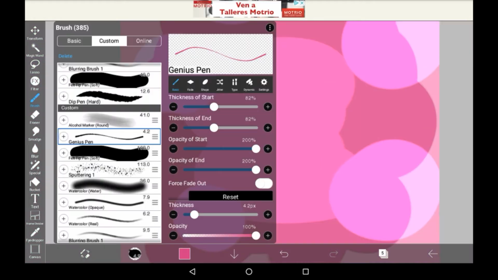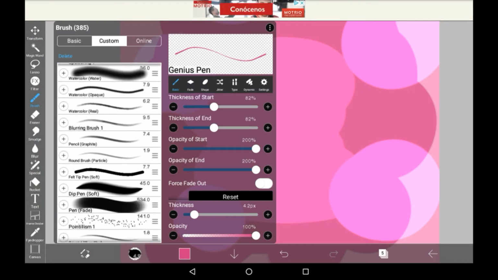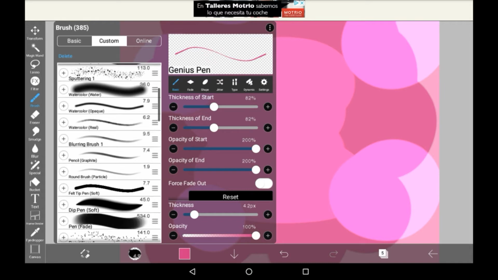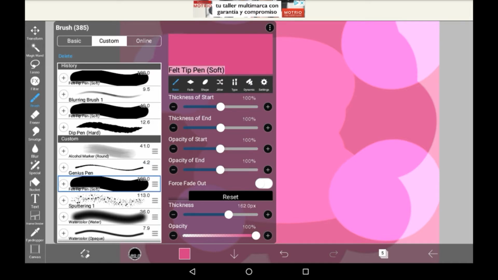Of course, right here you'd think that you just get the texture that your brush comes with, and while you do get that, you can change them in a manual way to basically have tons and tons and tons of different options. So let's go with the felt tip pen soft. It's a pretty basic brush, it's not a premium one or anything.